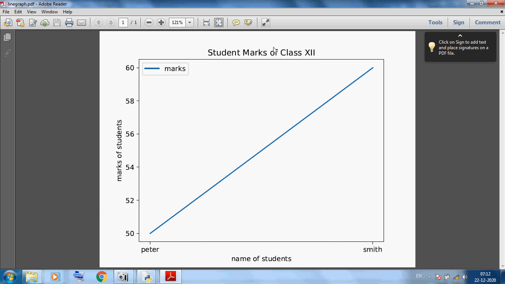So we can save our Pandas chart to a PDF file. You can see here name of student, this is our X label. Here marks of student, this is the Y label. Here student marks of class 12, this is our title, and this is our legend. Peter has 50 marks, you can see, and Smith has 60 marks.